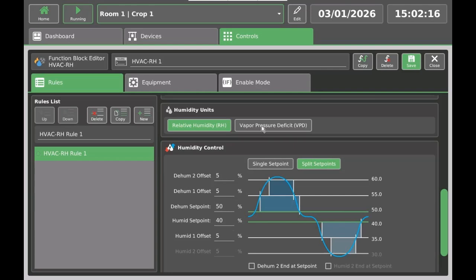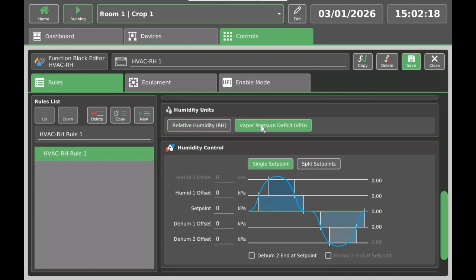If we want, we can select to control the dehumidification and humidification based on VPD as opposed to relative humidity. In this case, you're going to be setting the set point in kPa or millibar, as well as the offsets in the same way that you would with the relative humidity configuration.